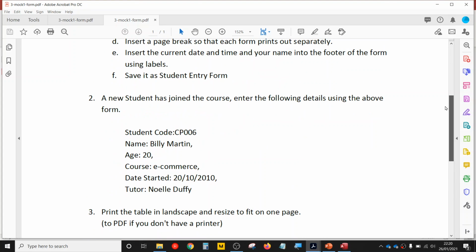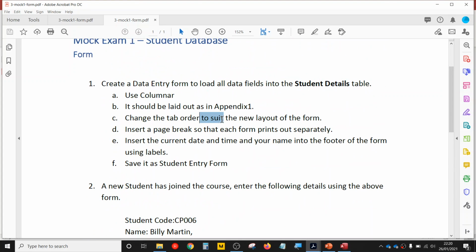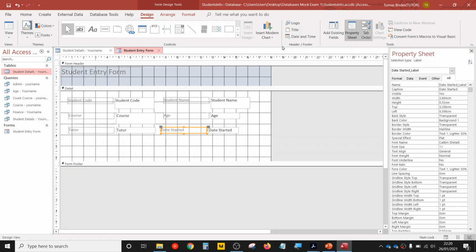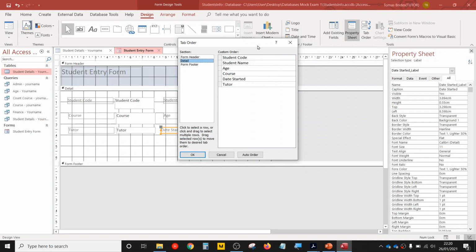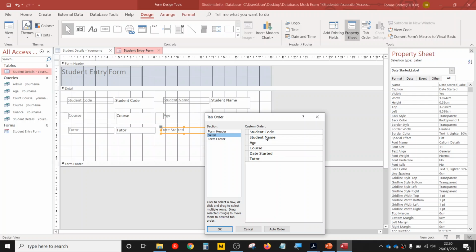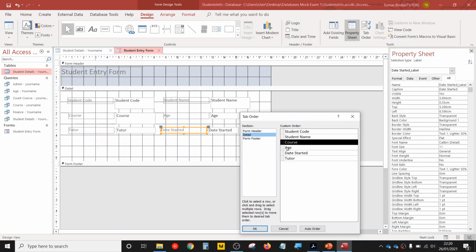and read the next instruction. Change the tab order to suit the new layout of the form. So back in design view for the form, you look for this button called tab order, and it should be student code, then student name, then course. So if I click on course and then click and hold on it and drag it above age, that's correct. Click on date started and let it go, and then click and drag that gray area below tutor. So now they're in the correct order.